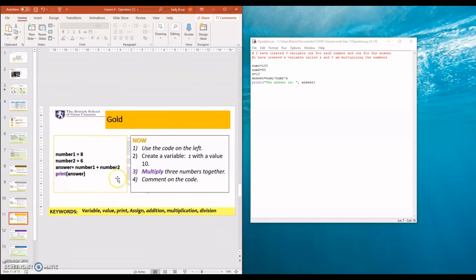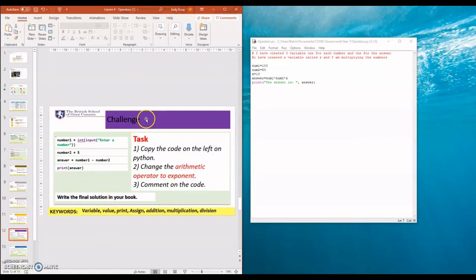Right, let's move on to gold. Really simple. We've got another example there. It says use the code on the left, create, we've just done this. So we're just going to move on. It seems the tasks repeat themselves. Right, so we're going to do the challenge now.